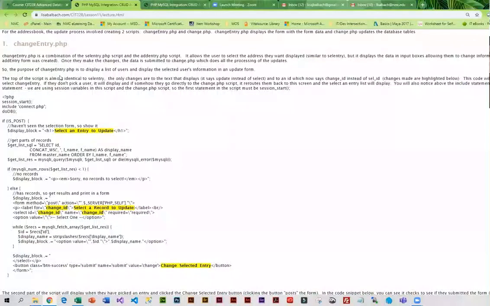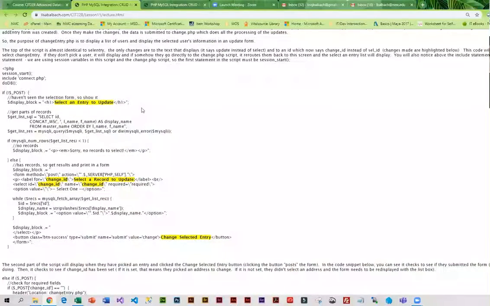So basically what the change entry does is they have to select a user, and then it fills in the information for that particular person. So it's going to fill in their name, first name and last name, and then it'll fill in their address if the address exists. It'll fill in the phone number if that exists, and so on. That way, if they want to change, or maybe they want to add something new, they can do that.